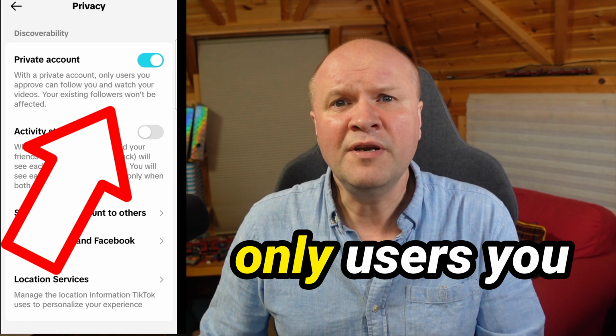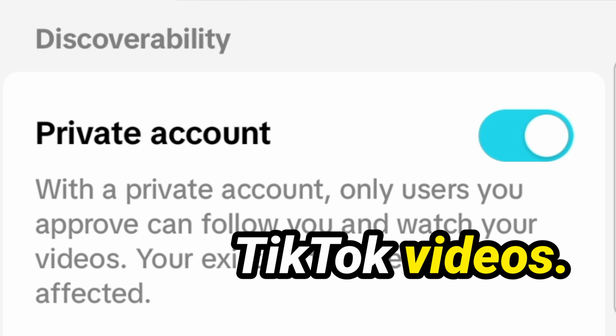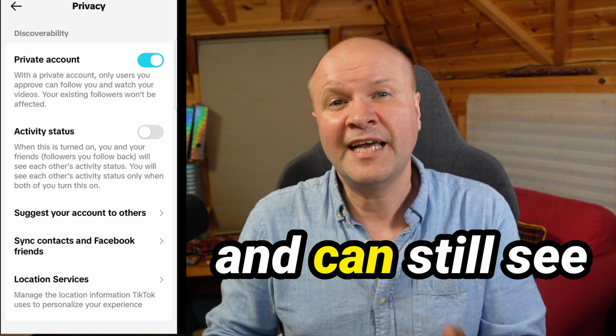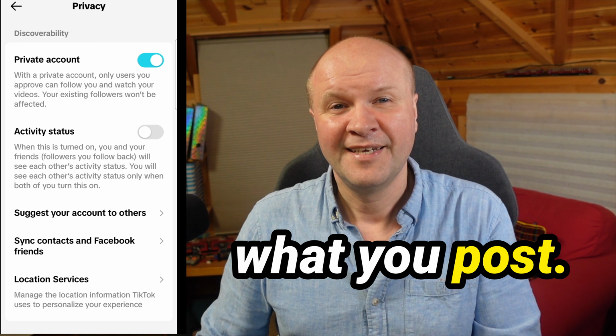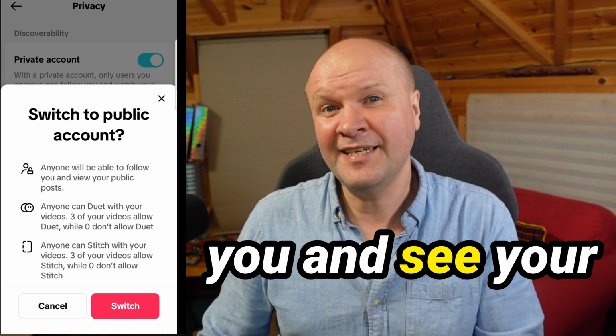Going forward, only users you approve can follow you and watch your TikTok videos. Your existing followers will not be affected and can still see what you post. If you turn it off, anyone can follow you and see your public posts.